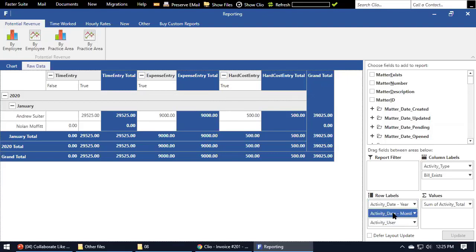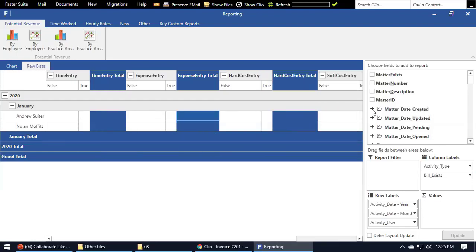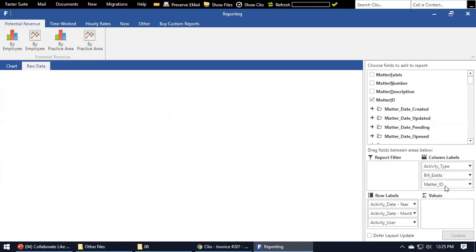Then in our rows, we've got the date and the user. So on the left-hand side, you'll see 2020 broken down into January, and we've got Andrew Suter and Nolan Moffat here. And then in the middle, we have all of our data here, which is in the bottom right, sum of activity total. So that's what this graph specifically is measuring. We can then take that information and use it however we want, or we can adjust how it's displayed in the bottom. So what we can do is add and remove things just by dragging and dropping them here into these things in the bottom.